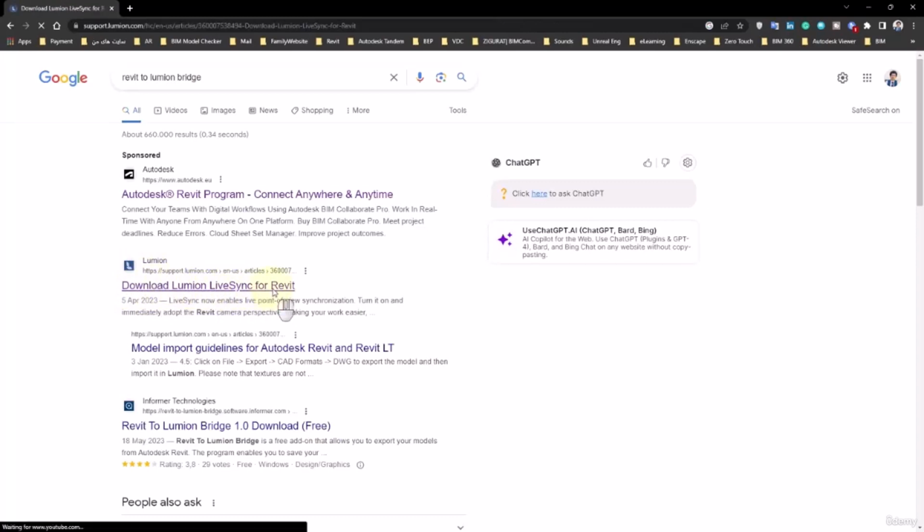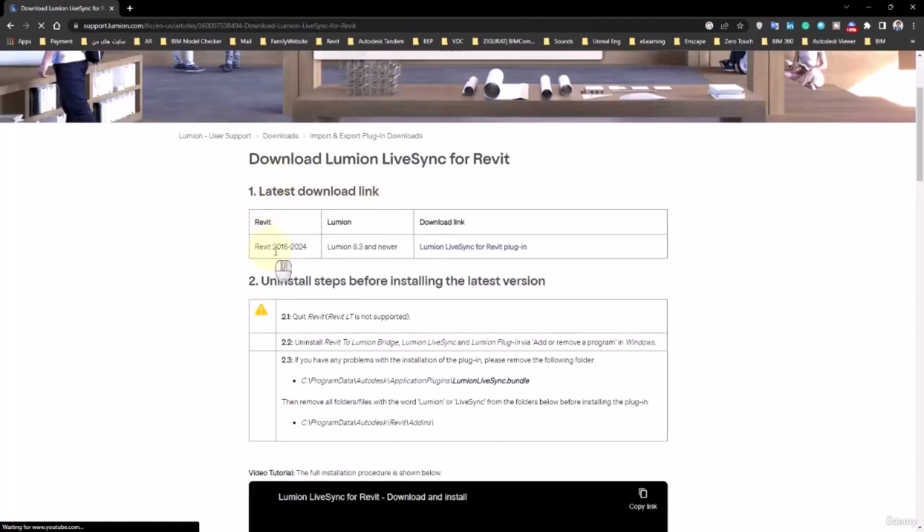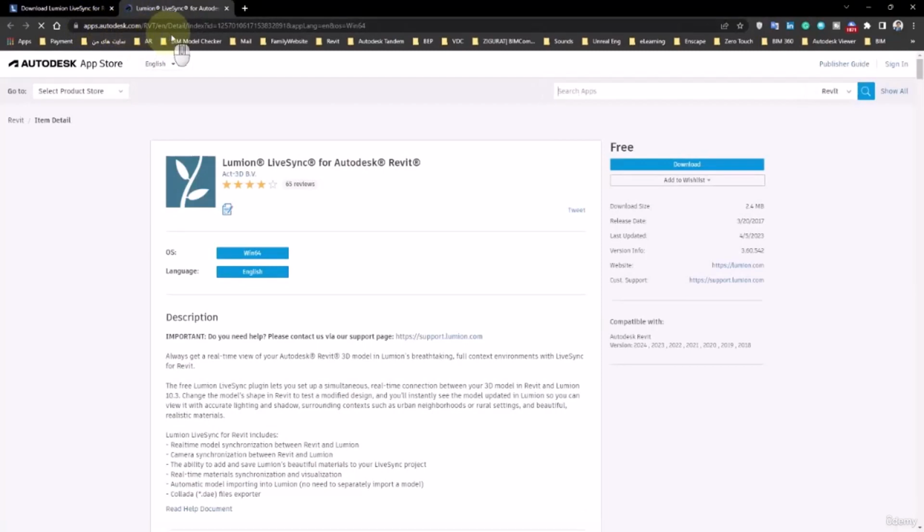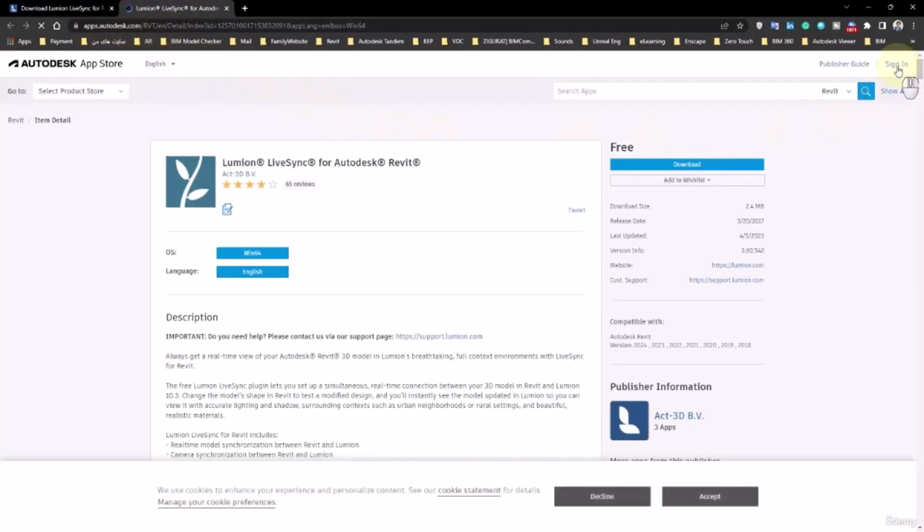Yes, download Lumion Live Sync for Revit. As you can see, it says that if our Revit software is from 2016 to 2024, and our Lumion software is from version 8.3 to a newer one, we should click on that link. After that you should sign in first to download this plugin.